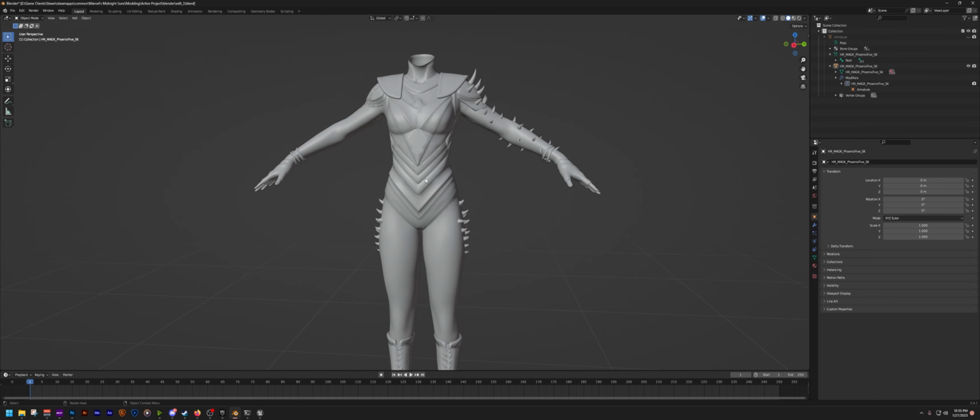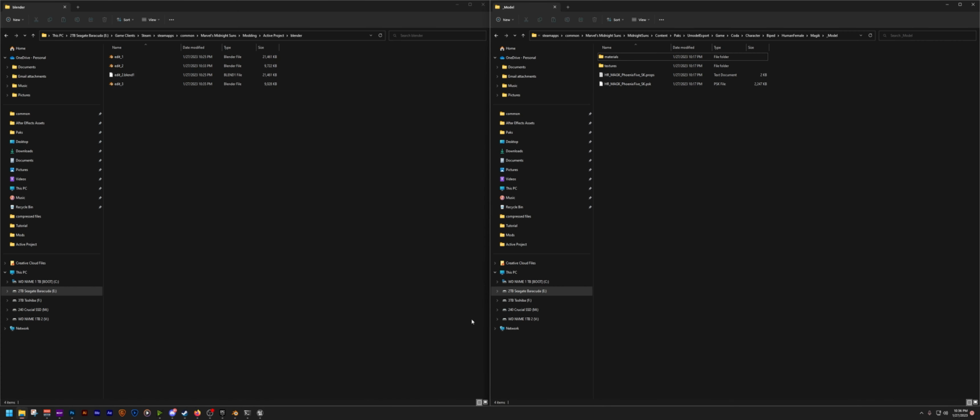Now, I'm going to export this mesh, but it's really important that I have the exact same name as the one in game because I'm going to be replacing it. So let me open up the files here and look at this. HR Magic Phoenix 5 SK. I need that. That's important.